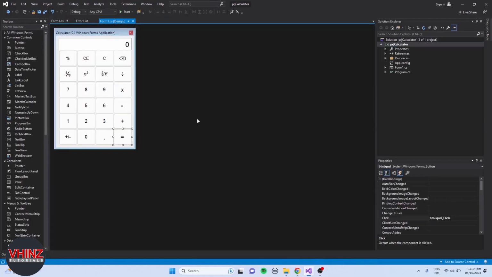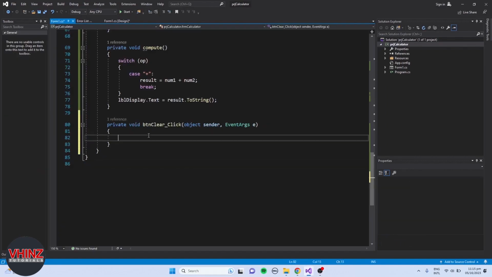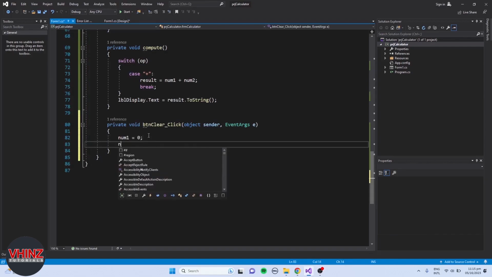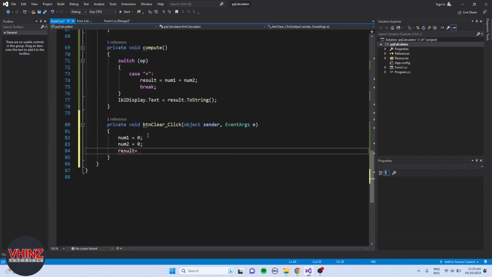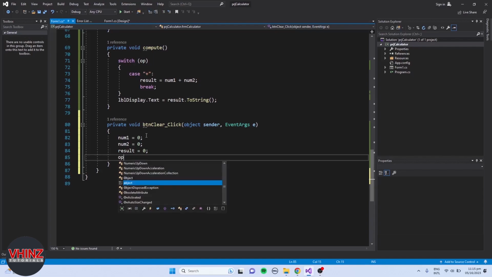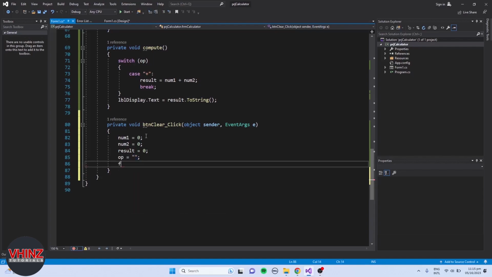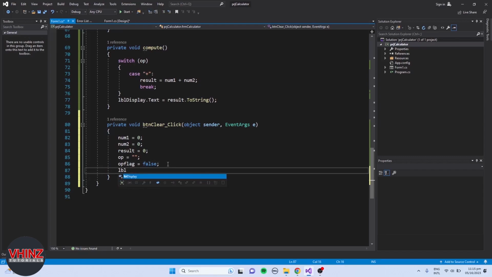Okay, so I'm going to add code inside the clear button. So num1 equals 0, num2 is equal to 0, result equals 0. Then empty the op and set the op flag to false. Okay, then set the text of the lblDisplay into 0.